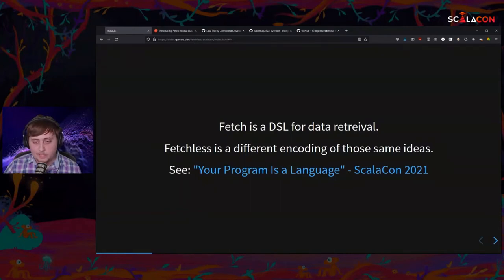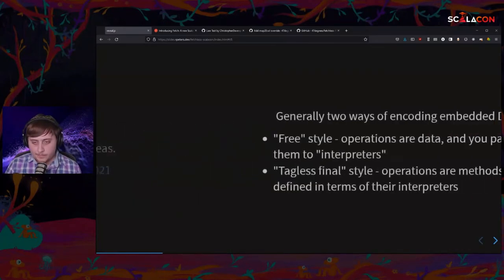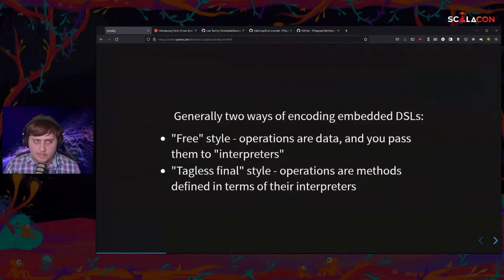And Fetch is a DSL for data retrieval. You talk about what you want to get, not how you get it. Is it running in parallel? Who knows? But it gets it for you. And Fetchless is just a different encoding of those same ideas. In the talk, I go over this in a lot more detail. If you haven't seen it, I would probably bookmark it and watch it later if I were you, because I spent a lot of effort on that one.